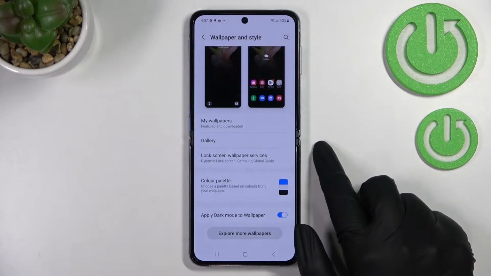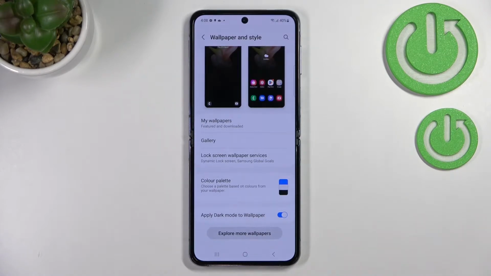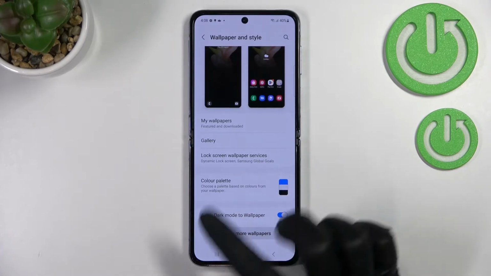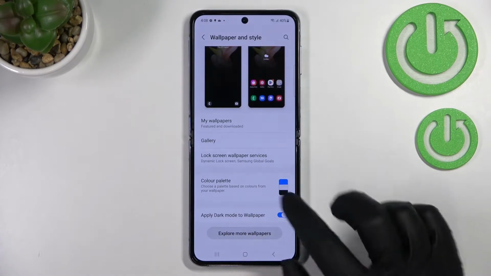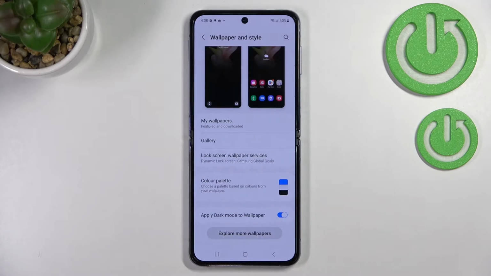We've got of course our own gallery, so we can pick our photo and set it as a wallpaper, and here we've got some options for the lock screen wallpaper. Under it we've got the option color palette, which I will explain you later on, and here we've got the option to apply the dark mode to the wallpaper.